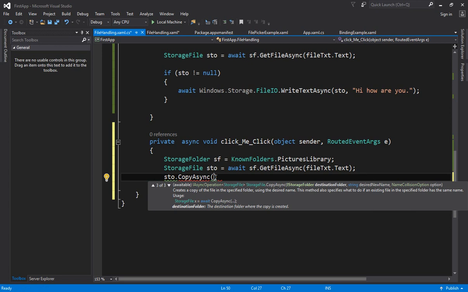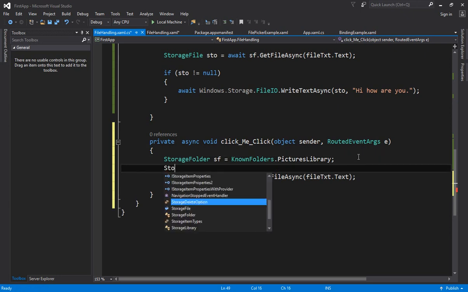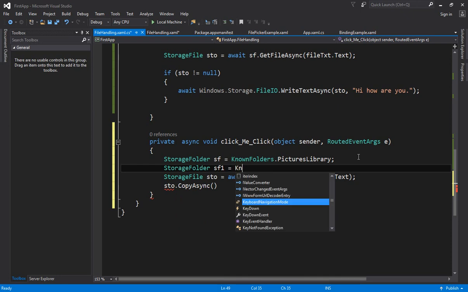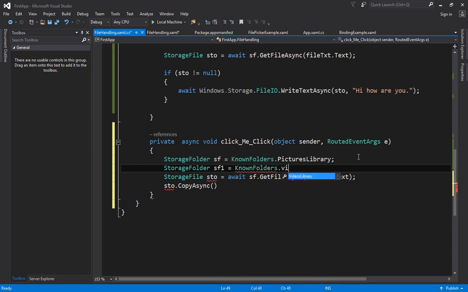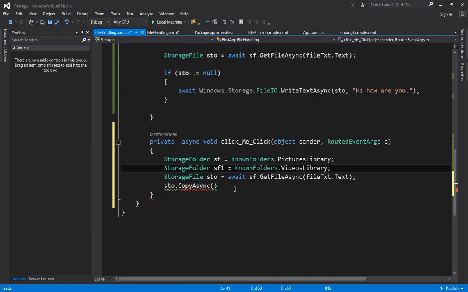Let's say in that folder the file already exists, then what you can do. So there are three options. So first thing, the destination folder, where is that folder? So first of all, you have to create a folder, storage folder. sf1 is equal to known folders dot video library. Okay, so video library, let us see whether video library is checked or not in the app manifest. No, it's not checked, so click the check. Okay, save it, and then come here, and video library will now be accessible.